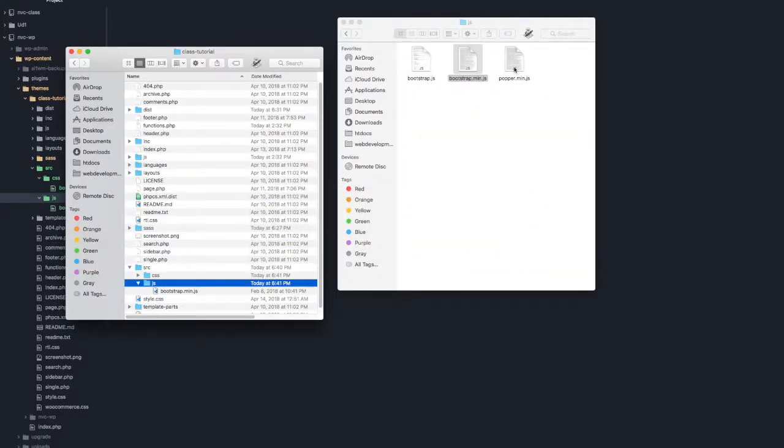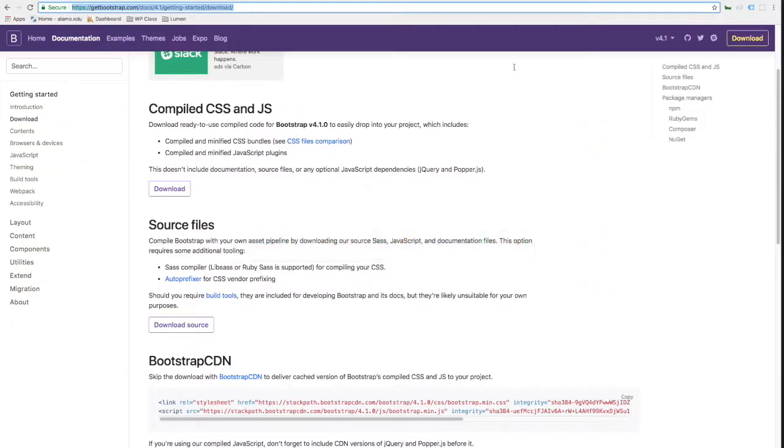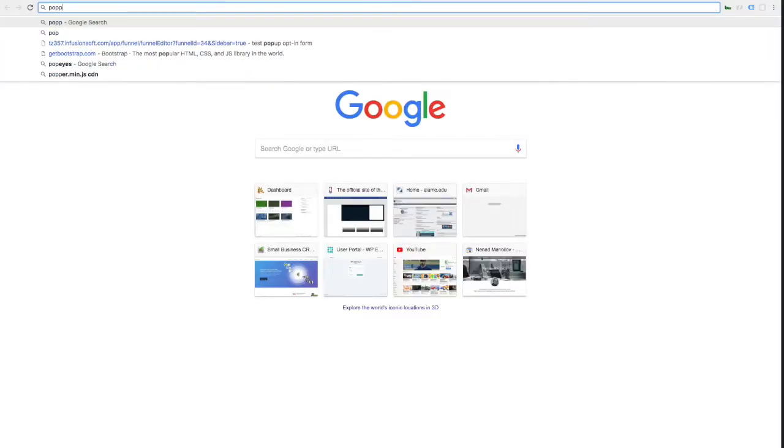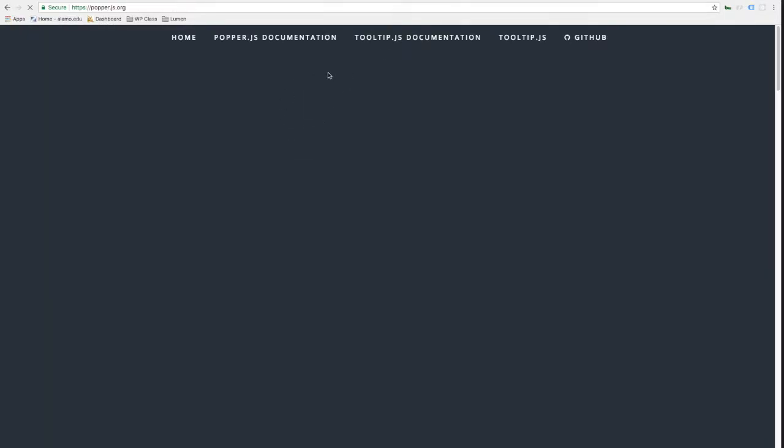And another file that Bootstrap needs is popper.js. It's an additional JavaScript file that Bootstrap 4 needs, and you can find it as popper.js. Let's see. Oh, there it is. It's popper.js.org, and I'll give you the. Let's see.